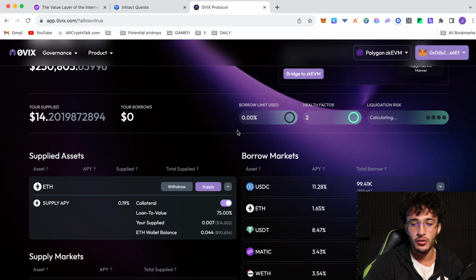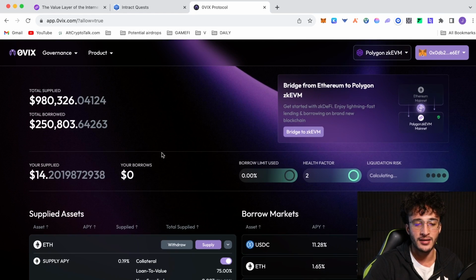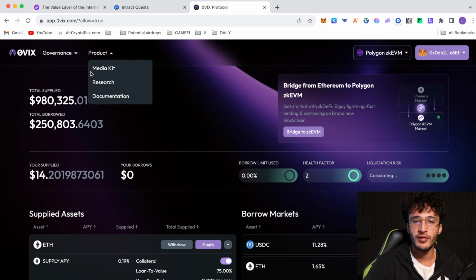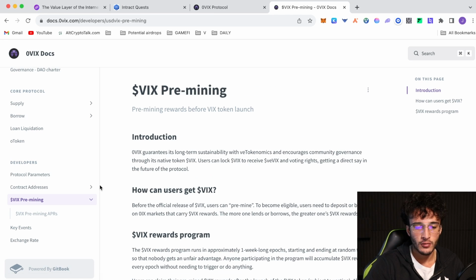So until then, you'll be earning some assets, which is absolutely fantastic. You can see how much you've supplied, how much you're borrowing, how much is supplied and borrowed overall on the platform, and you can even bridge to zkEVM using this little bridge feature over here. Now, they've also got governance of the protocol, and they've got all the research if you want to find out more about the protocol, and they might even have information about a possible token airdrop for this protocol, which we can see down here.